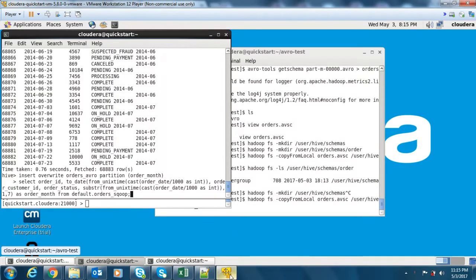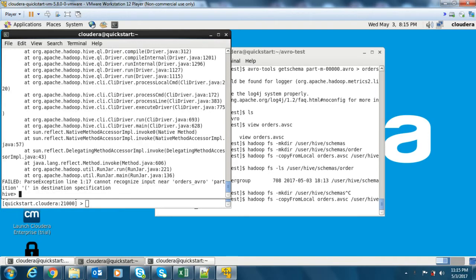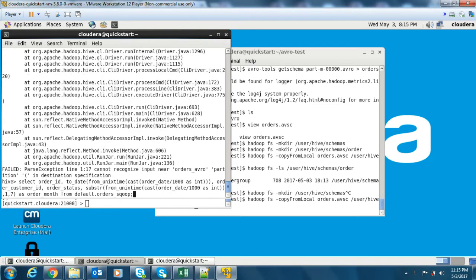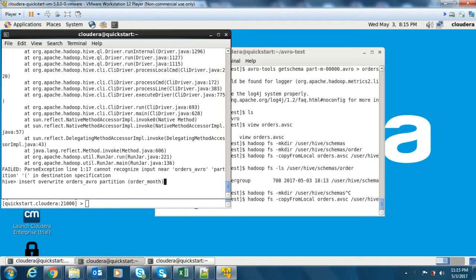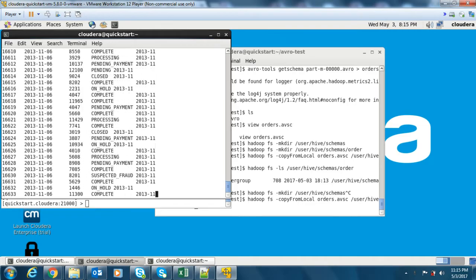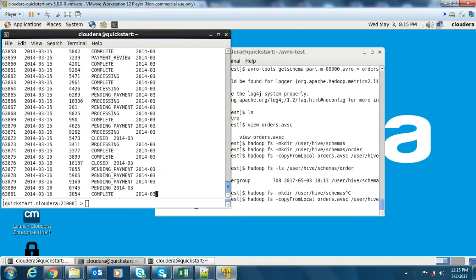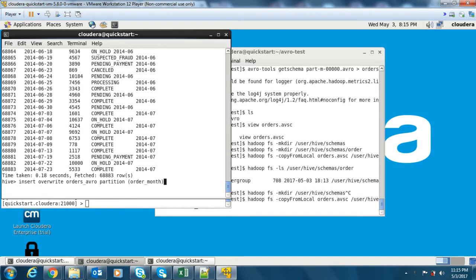Okay, let me fix this. Okay, now the problem is we have missed one bracket over here. So let me do this. Insert overwrite orders_avro partition orders_month. Let's just run the query and see. Okay, the query is returning the result, but then I'm not able to.